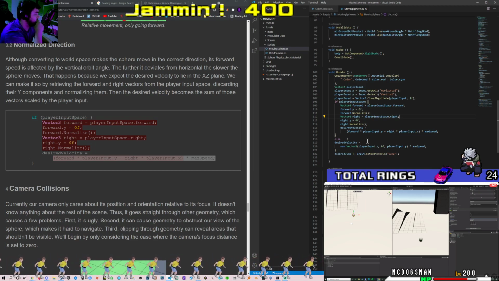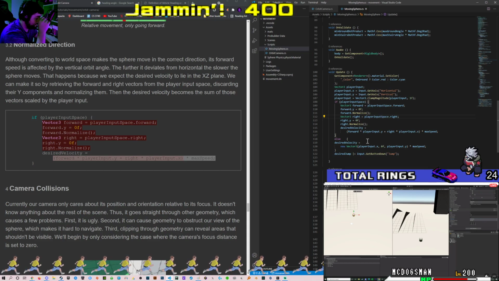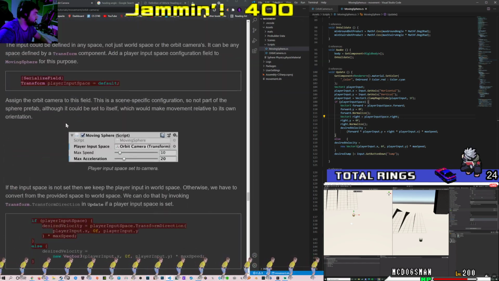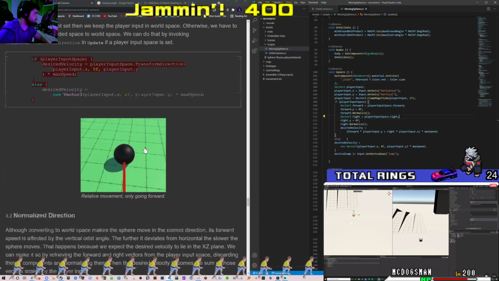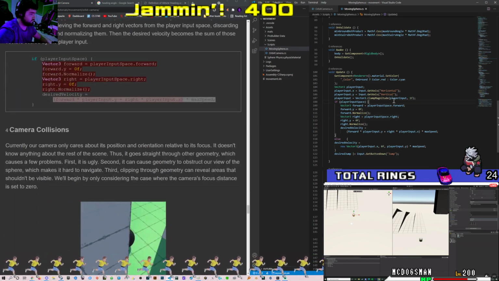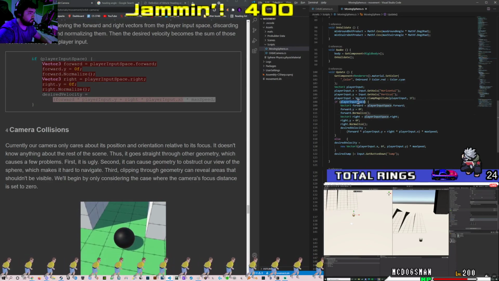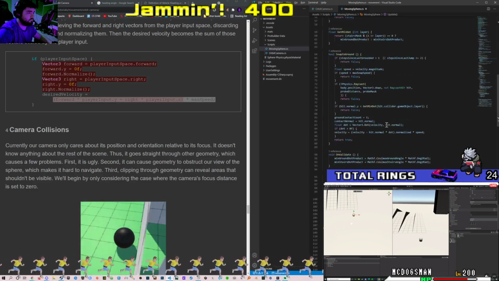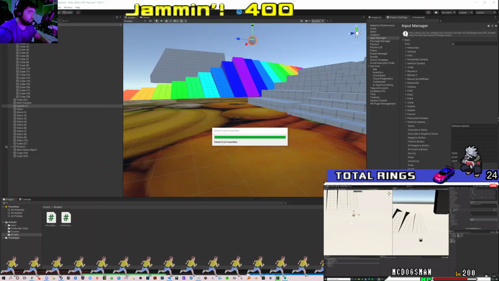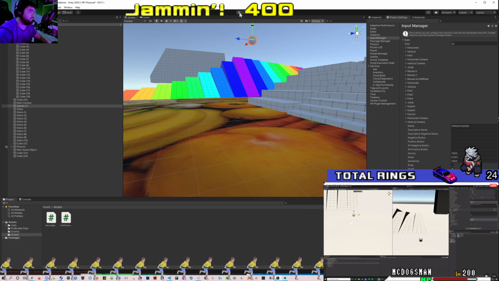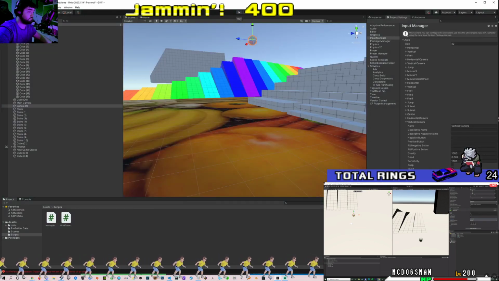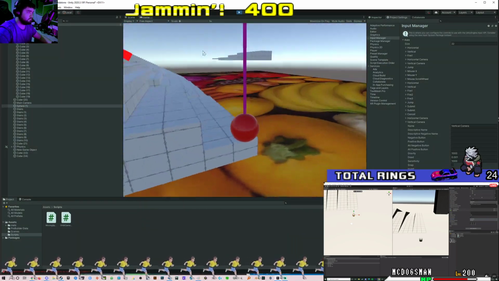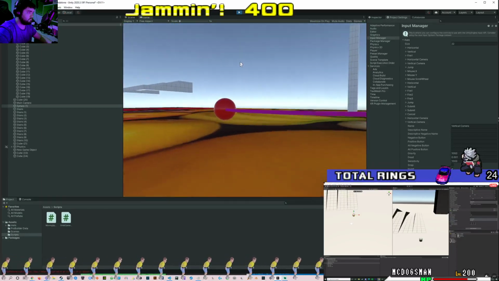Well, it's from the player input space. That's what he says, which is the camera's transform. So we're taking the angle that the camera is pointing at, taking the y out, and then multiplying the input by that, so that it always turns in the right direction, I guess.